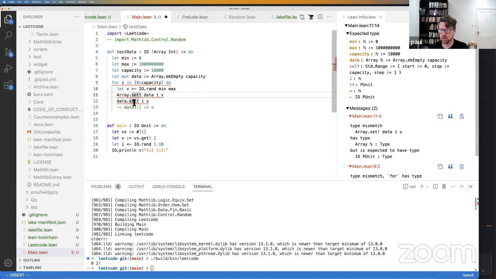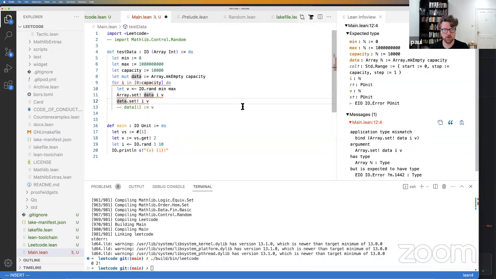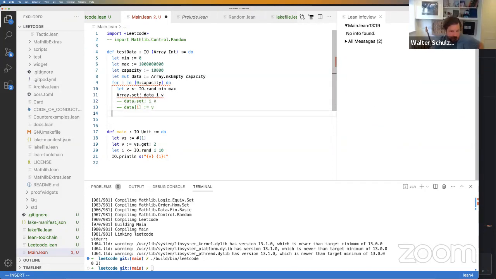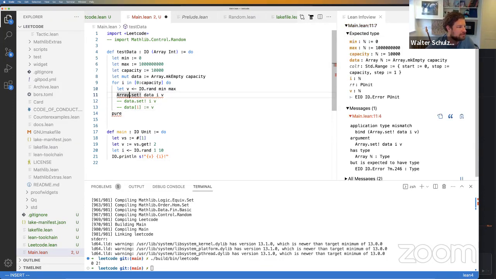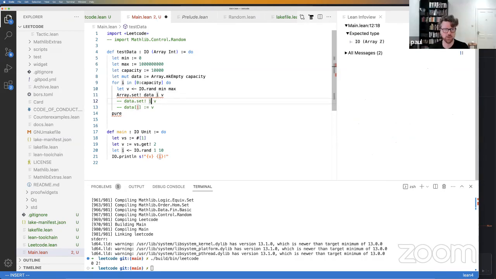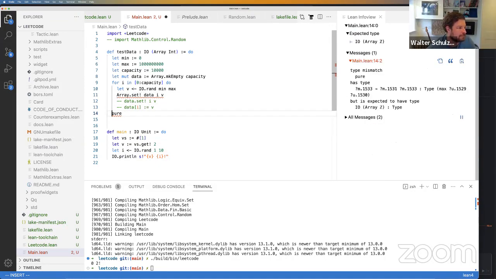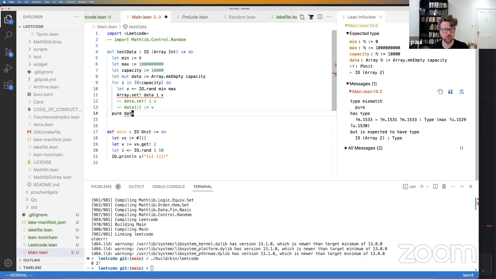This could be failing for... it should be unhappy about stuff. It should be data.set exclamation mark index value. So yeah, that was correct. I should be able to use this on line 12, or do I have to use this one? On line 12, yeah. Okay.